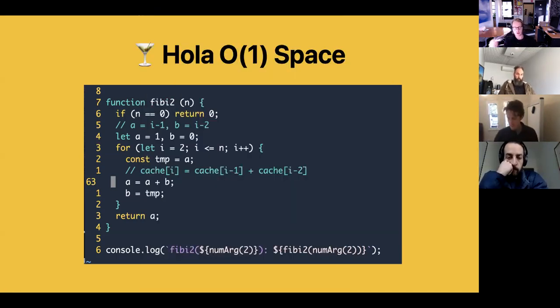Yeah. So if it's 5, at 5, A is 4, B is 3. At 6, A is 4, B is 5, etc. That's what that's doing. Yeah, exactly. That's exactly the way to think about it. A and B will be n minus 1 and n minus 2. Yeah, exactly. That's exactly what's happening here. Cool.